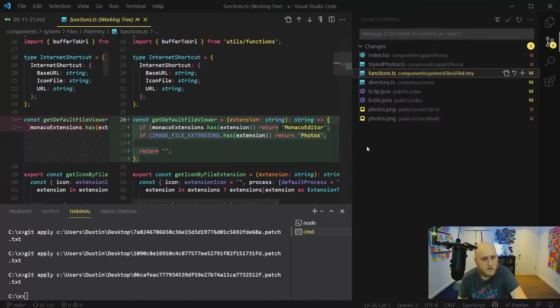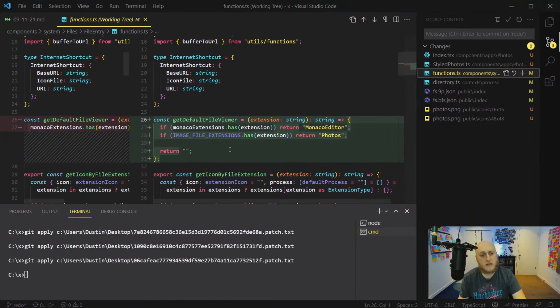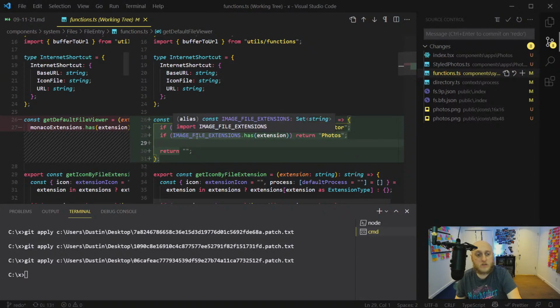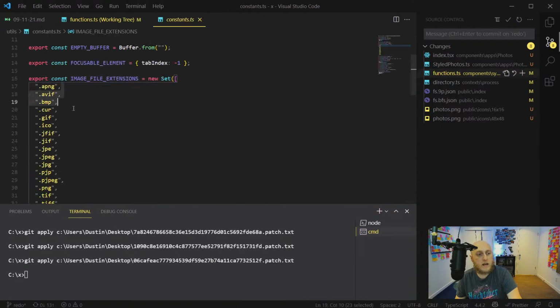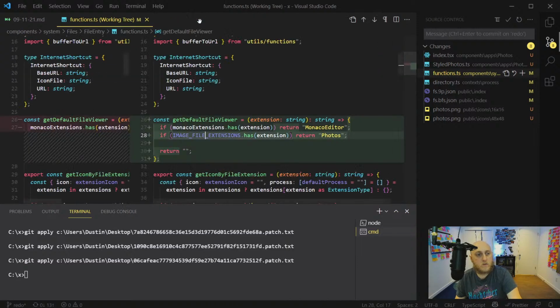Oh wait, what's this? This is just me modifying the get default file viewer extension. So remember how I added the Monaco one so that if it's one of the Monaco extensions, same with this array that I already had called image file extensions that had every image that's supported. We're also going to check for that. And if it's there, then we load the Photos app, which I've called it.